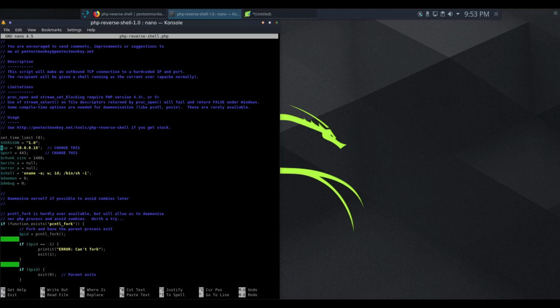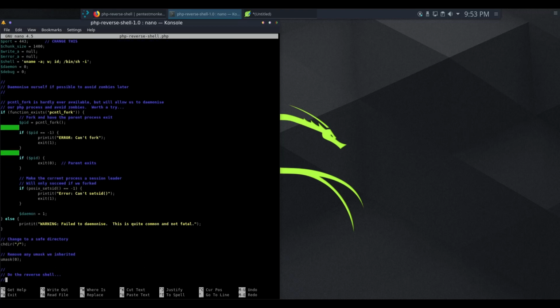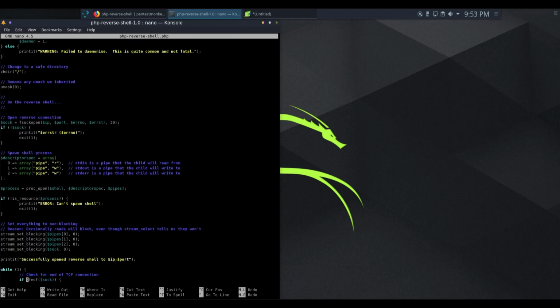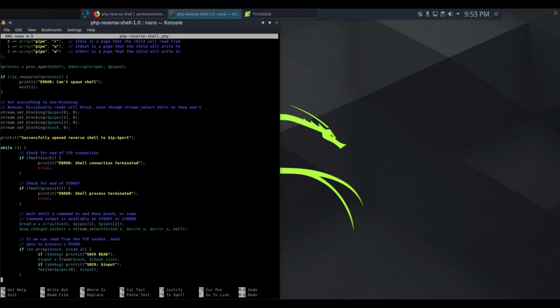Okay, so in this particular case, I've already modified this to call back to 10.0.0.18 on port 443. Okay, great. And this is a rather long shell here. Let's see. Where are you?